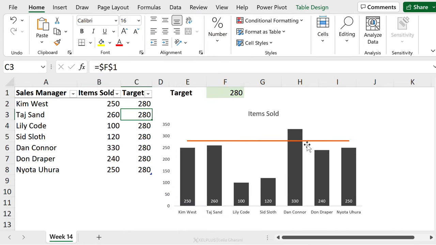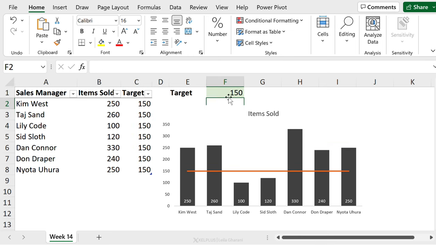Okay, I'm going to remove your other line. The great thing about this is that it's automatic. If this changes to 150, it updates. If it's 300, it updates. I'll just put it back to 280.